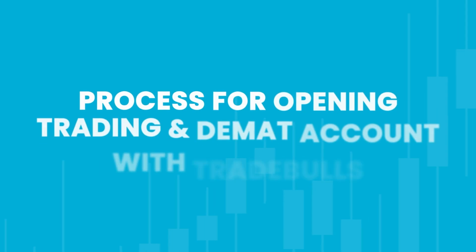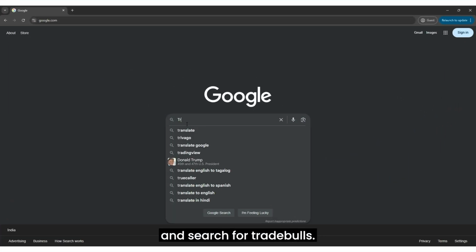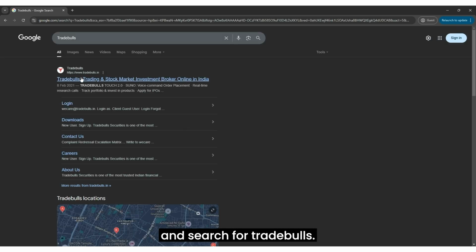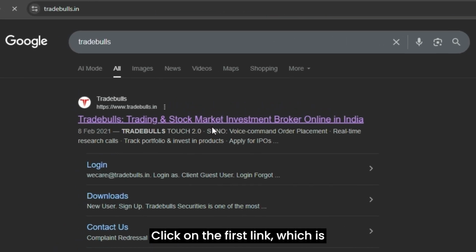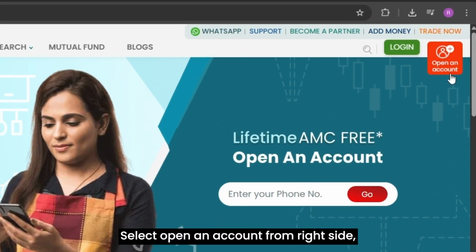Process for opening trading and demat account with Tradebulls. Open your favorite browser and search for Tradebulls. Click on the first link, which is www.tradebulls.in. Select Open an account from right side top corner.